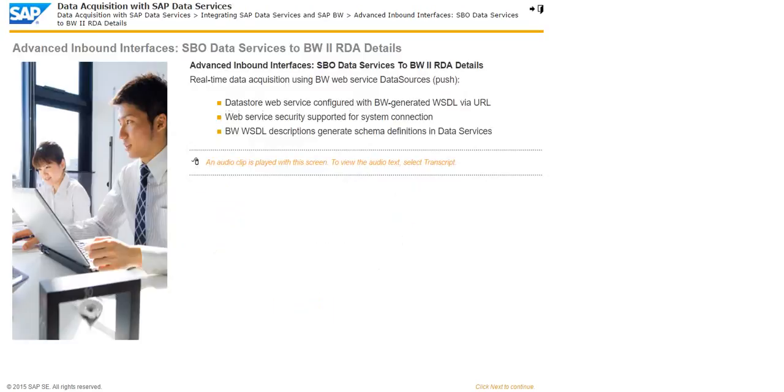The list shows the WSDL URL being entered on an SBO data store. Using this WSDL URL, SBO Data Services can generate the proper input schema for the web service. The Data Services data store is the object used to facilitate the web service push of data via underlying HTTP post syntax.